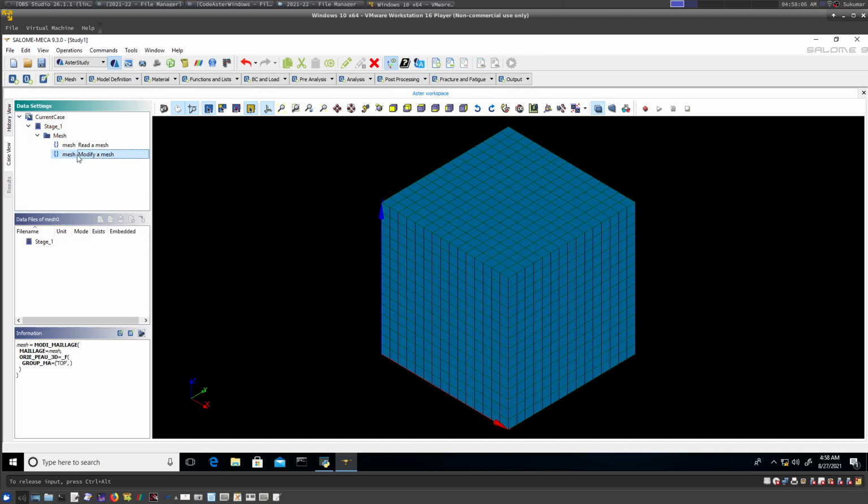Until the full command is correct, this will stay red, and once it is ready it will change, and you will get a warning also if you want to save without giving all the arguments. Okay, so this is the command file. In the command file this will be written. MODI_MAILLAGE, the MAILLAGE is that same mesh, and ORIE_PEAU_3D, the group of MAILLE means mesh or element here, so the group of element is top.